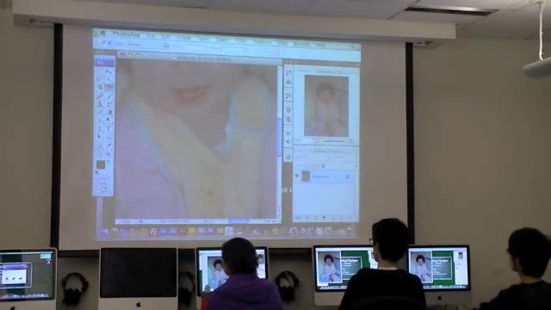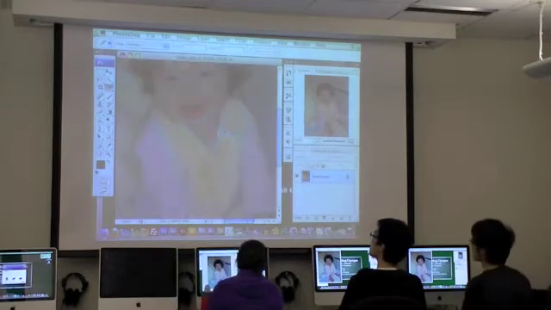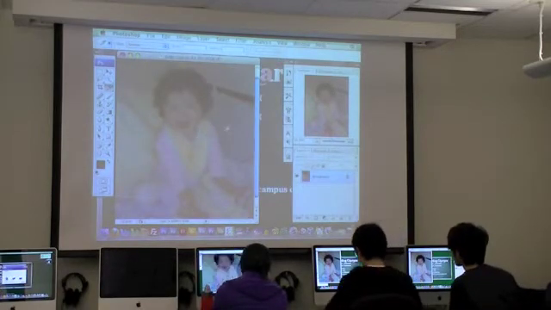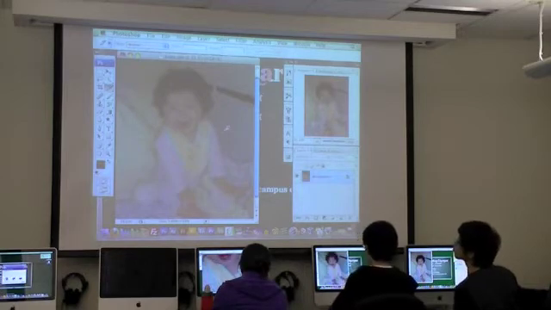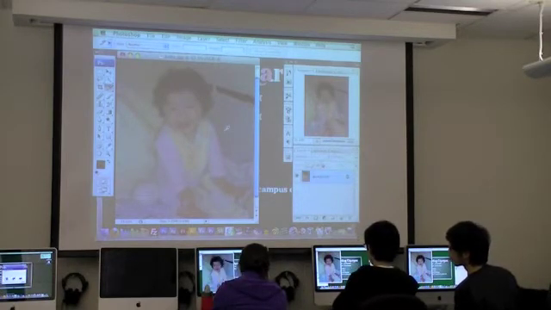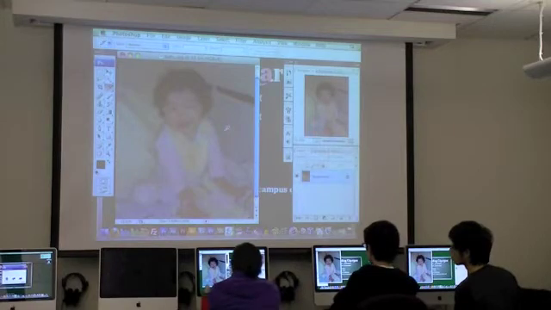So if you guys want to practice zooming in and out, it's Command+ and Command-. And it's a really useful little tool. I love shortcuts. Shortcuts are great.